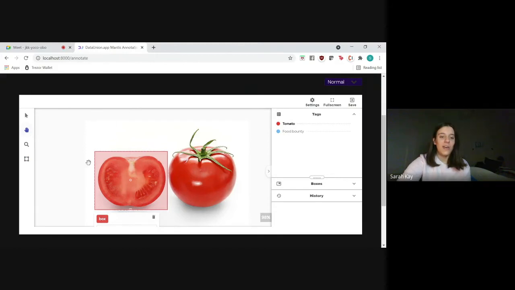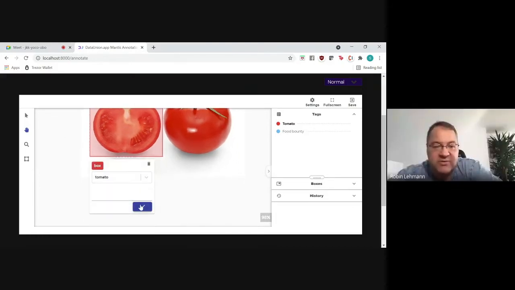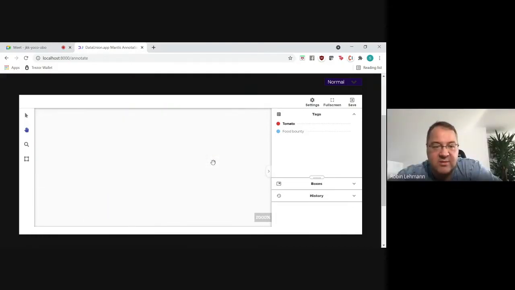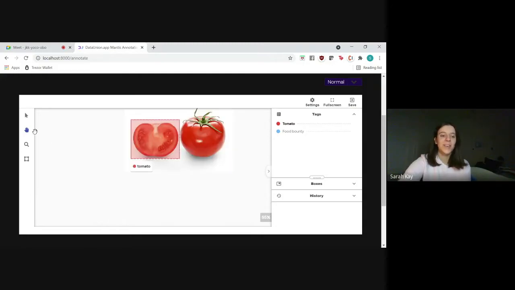If you want to navigate around the screen, you use the drag pen icon, the second one here. Can we? There's a second tomato. Can we also add one around that one? Yeah, you can do two boxes of the same tag. Just click on add bounding box again, and you can make another box. Then click tick to confirm it.